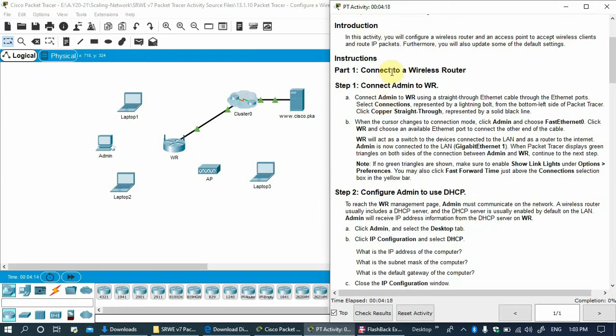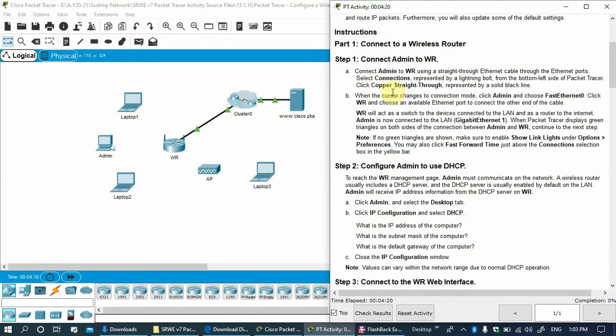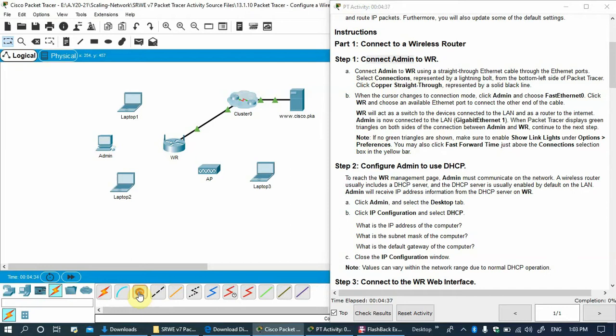Instructions. Part 1, connect to the wireless router. Step number 1, connect the admin PC to the wireless router. How can we connect? Click here, go to the straight-through cable, take the wireless router's fast Ethernet and connect it with any of the interfaces, the GigabitEthernet 0/1 interface. This is the first, straightforward step.